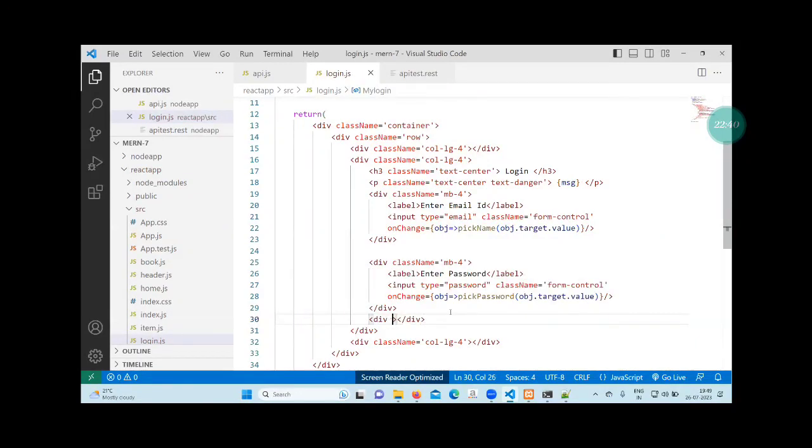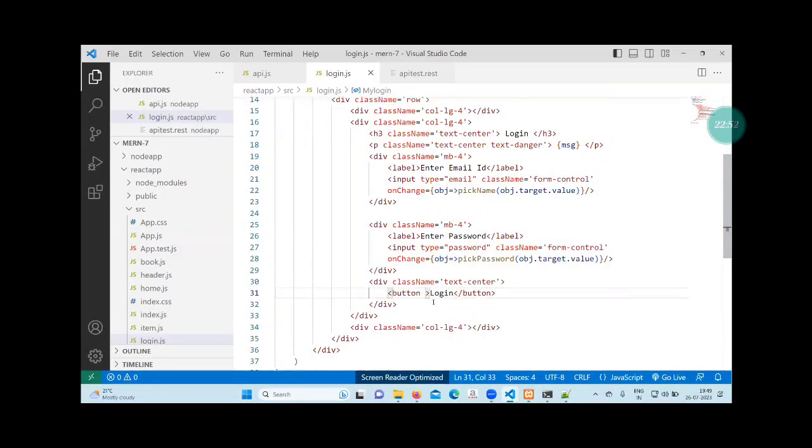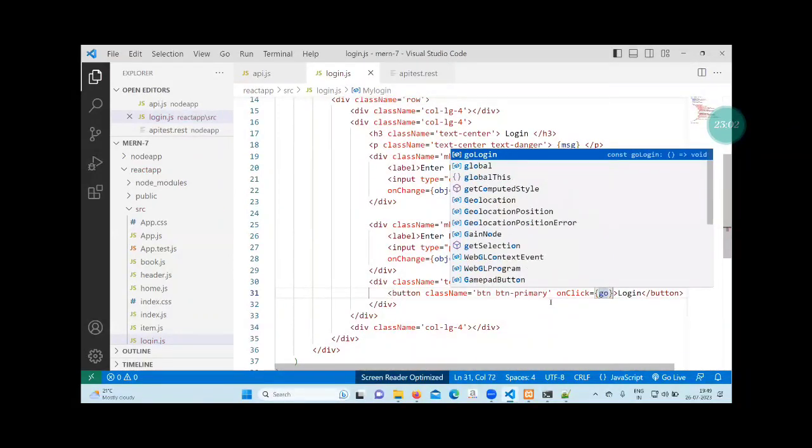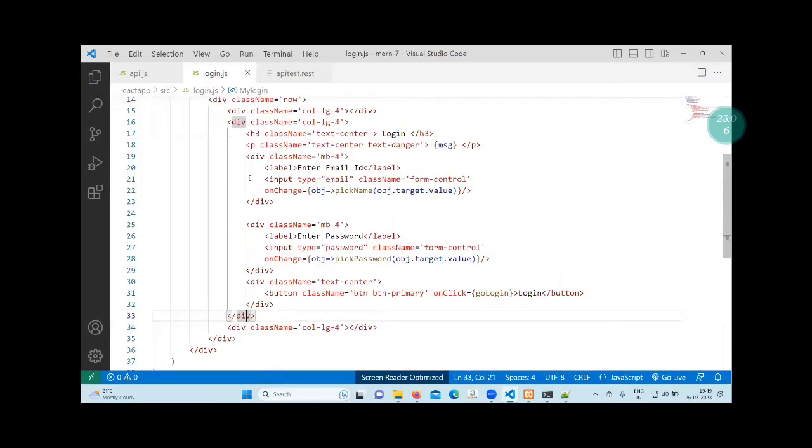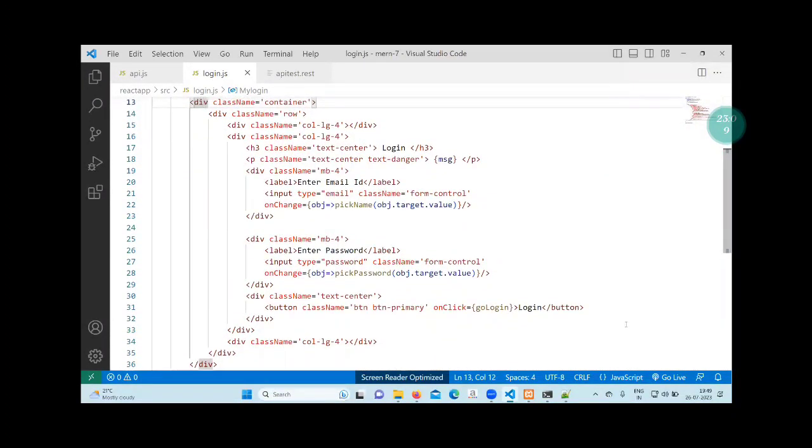Then you need a button, centered. Button, login, btn btn-primary, onClick, goLogin. Okay, complete this. Completed.